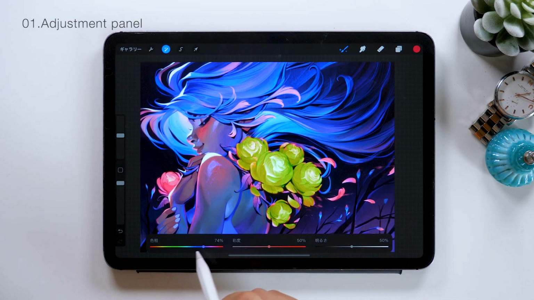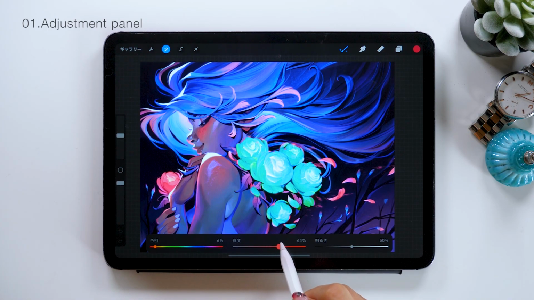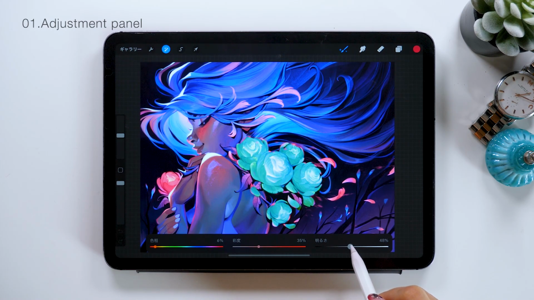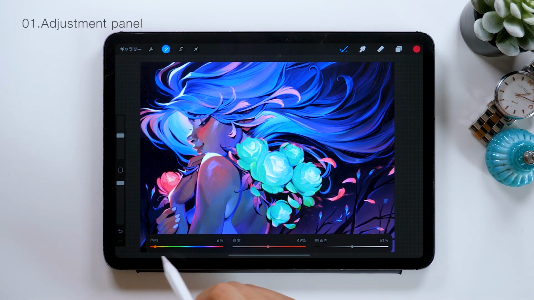Once you're done with coloring, you move these sliders. You can change the color of the area using the color slider, make it more monochrome or vivid using the saturation slider, and make it bright or dark using the brightness slider. They're all new features, but it's really the fine adjustment option that is the most important.